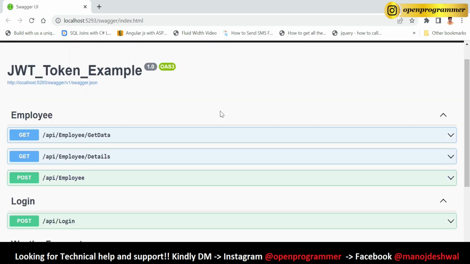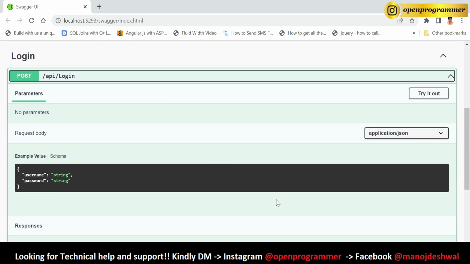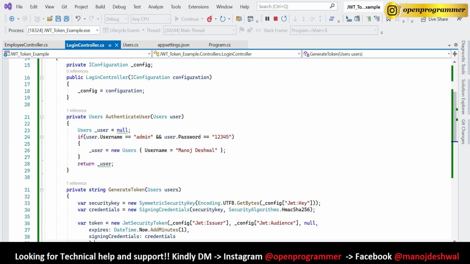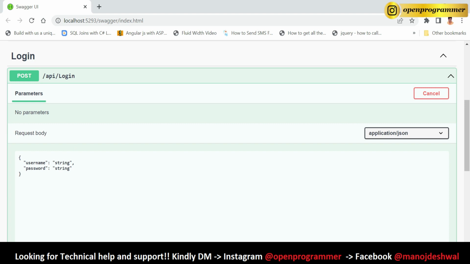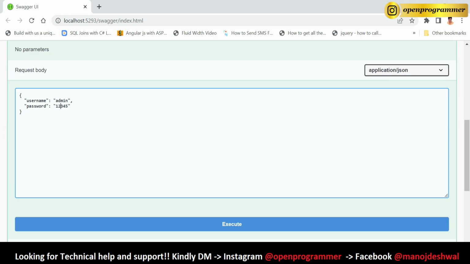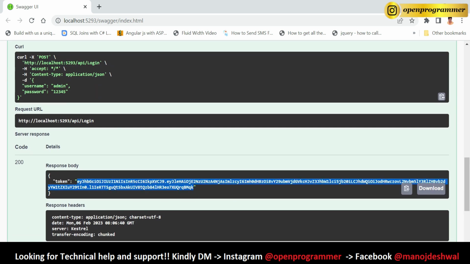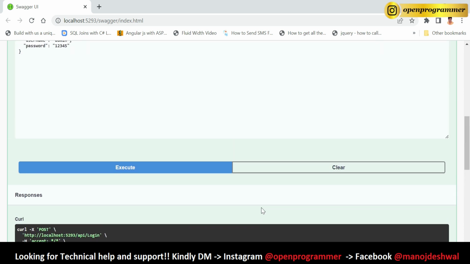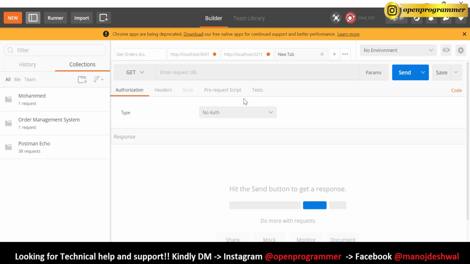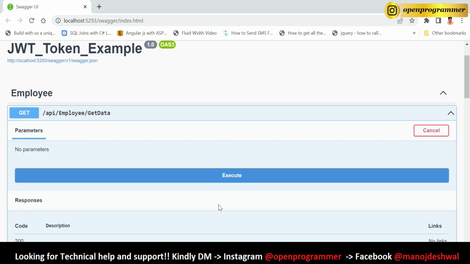So our Swagger has been loaded. Perfect. So first let's try to generate the token. So try it out, and we have to pass these values as admin and 1 2 3 4 5. Execute. So token has been generated. Let's copy this value, and now to test these APIs we have to use our Postman. So open the Postman. So first of all, let's try to get this.